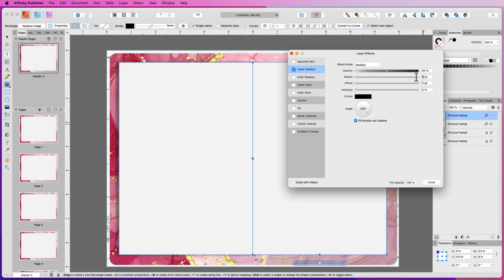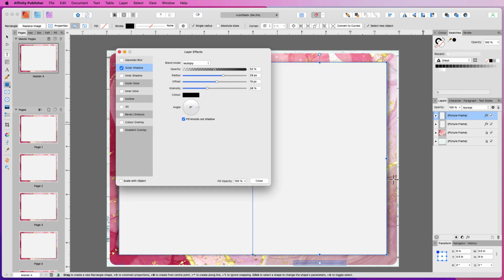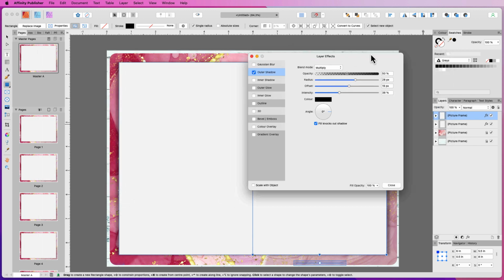Again, I want 28 pixels there. I want about 19 here. And I want 38 here. And I want this one going to 0. So you can actually see the shadow now is that way.